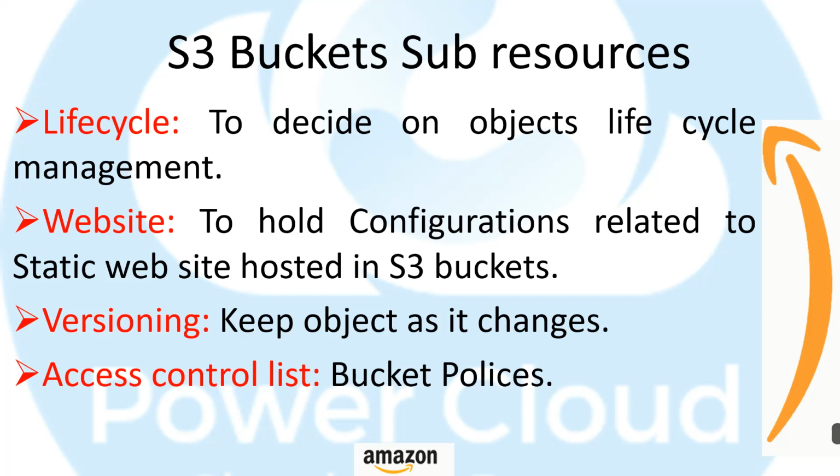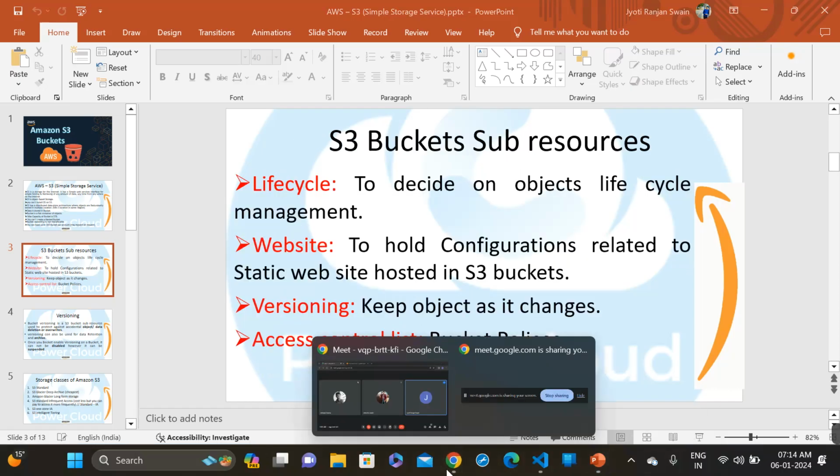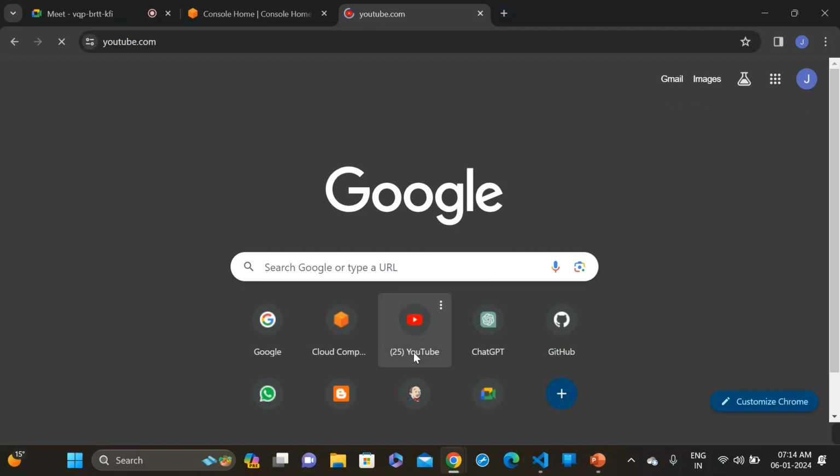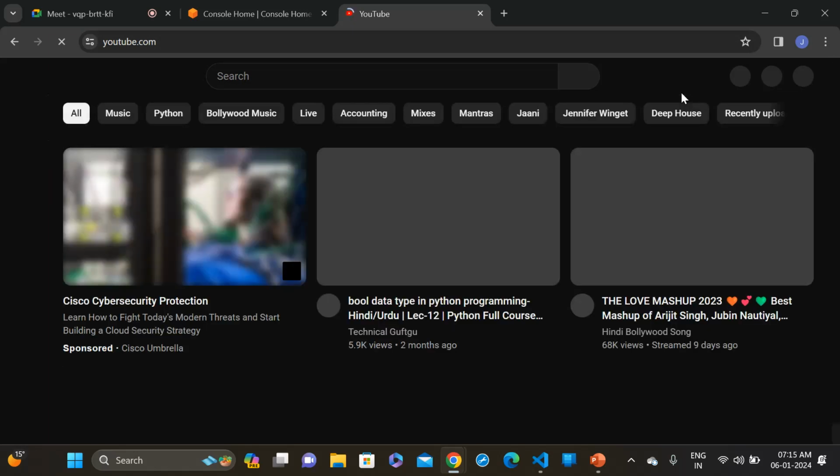Then website: we can host a static website in S3, and for this static website you can also see the video. I have already uploaded it, and it will be better for you. Just a minute. It will be helpful to see how to create a static website using S3 with an SSL certificate. You can also host a static website.